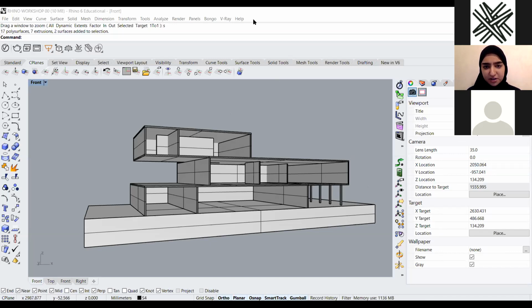Wait, I'm still sharing Rhino, right? It doesn't stop, hopefully.